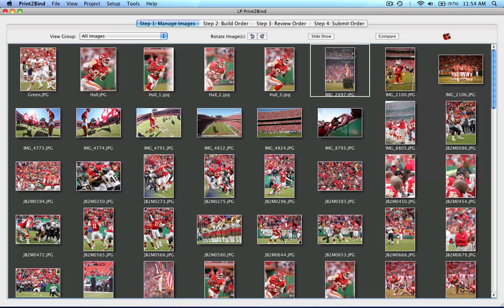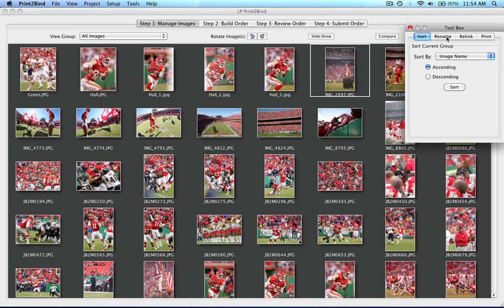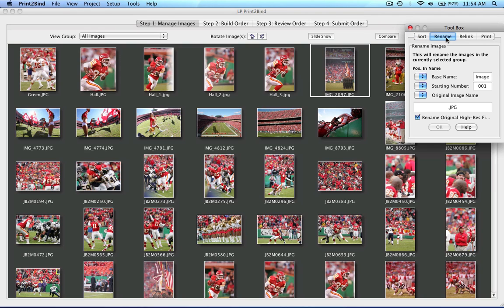The red toolbox has four features within. Sort. You can sort all the images on your light table by image name or date and time in ascending or descending order. Rename. You can rename the low resolution proxies on the light table. You can create whatever name you wish. Please note that you can also have the software change the names of the high resolution files at the same time by clicking on the checkbox at the bottom of the window.